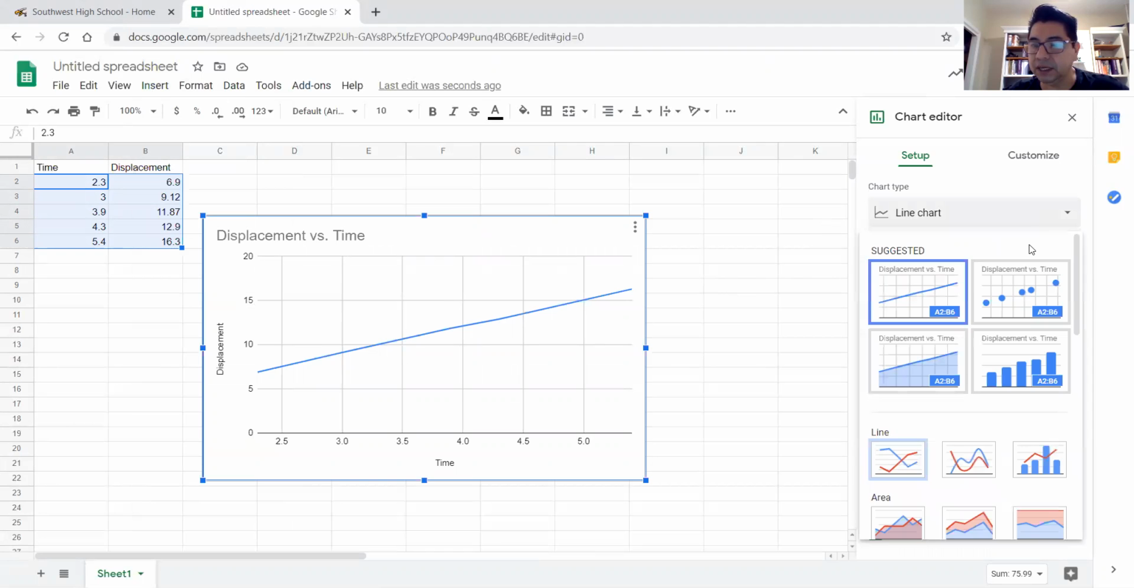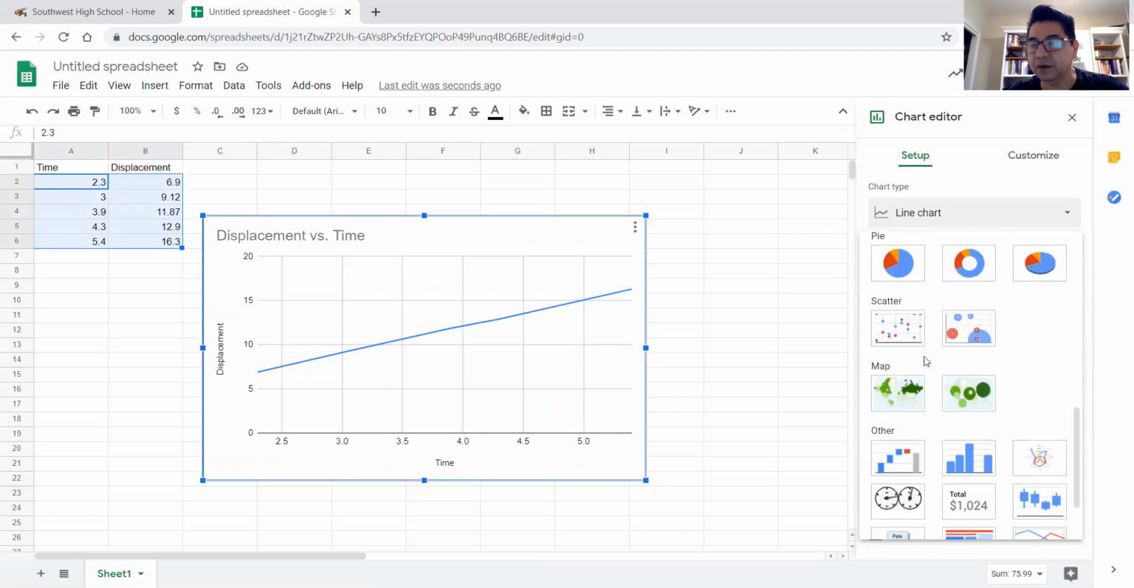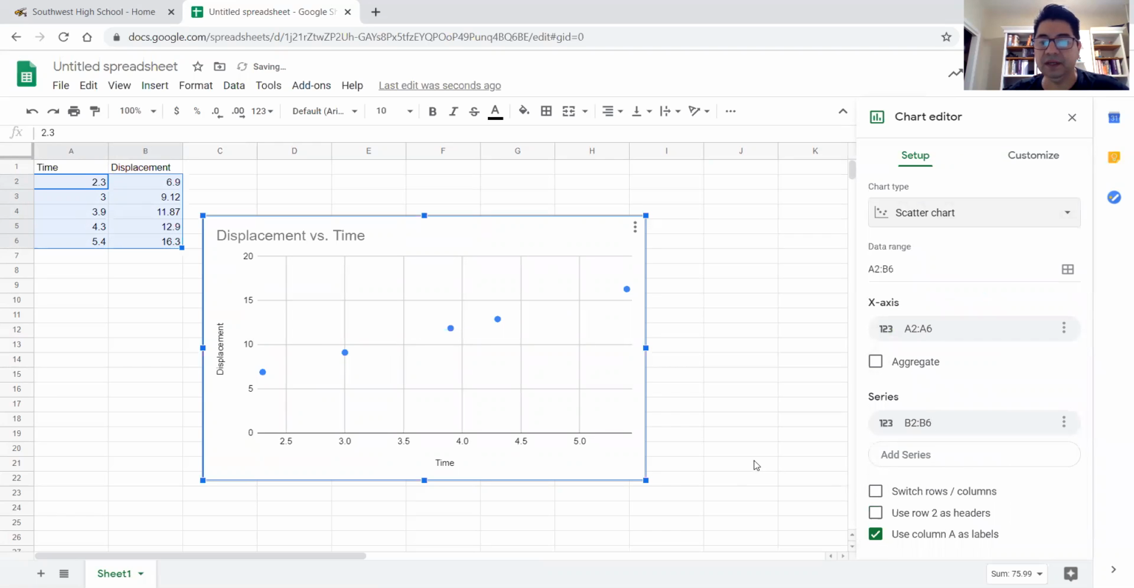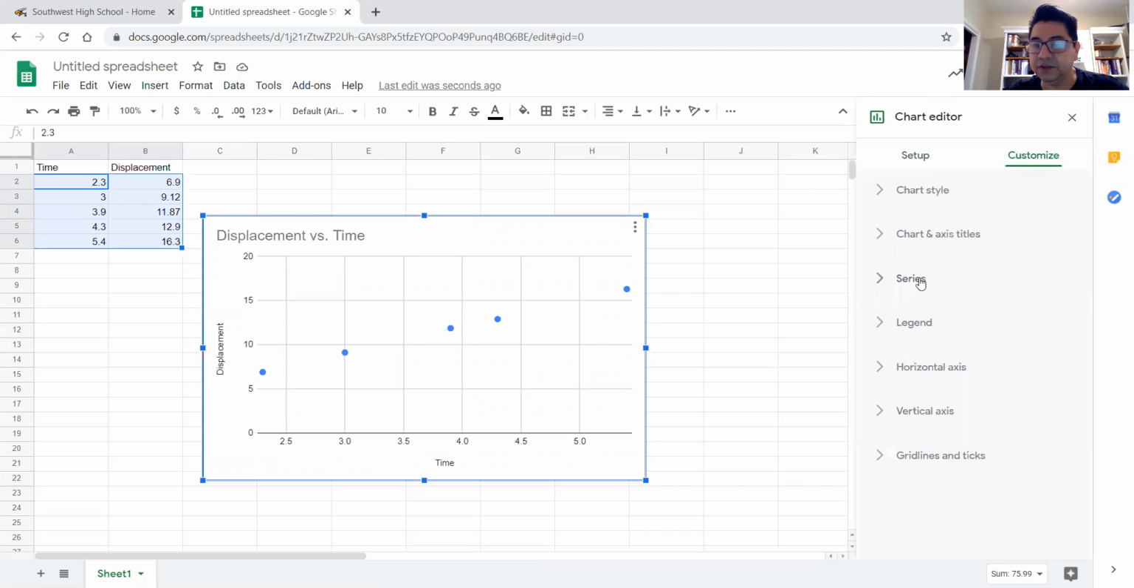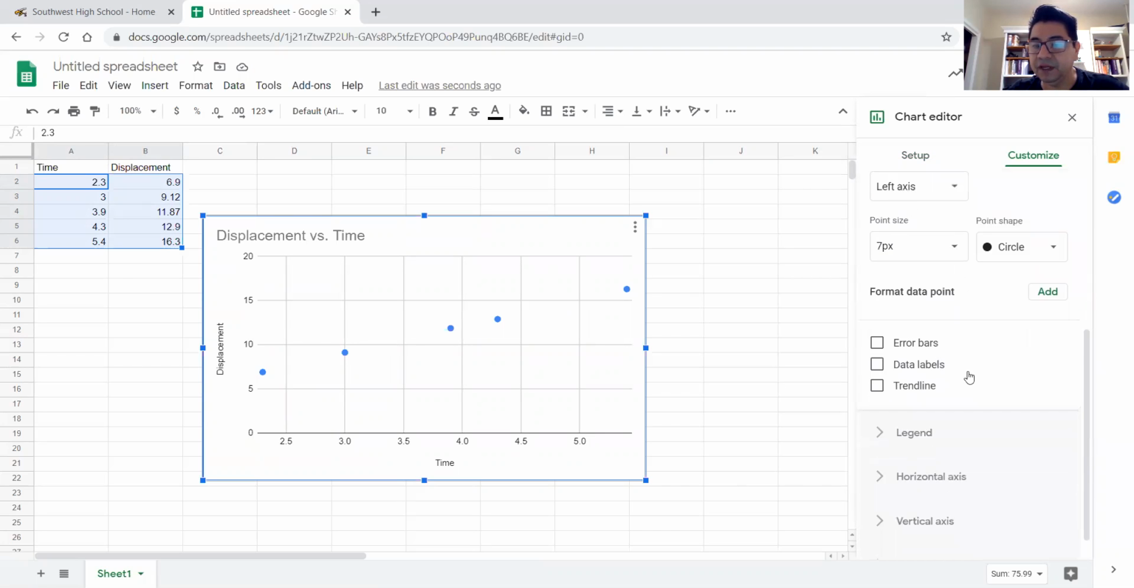Go to scatter plot. Let me see, and it gives you a choice there. You can use that one or you can use scatter plot here. And there it is. And then you go to customize, go to series, and then from there you can use the trend line if you wish.